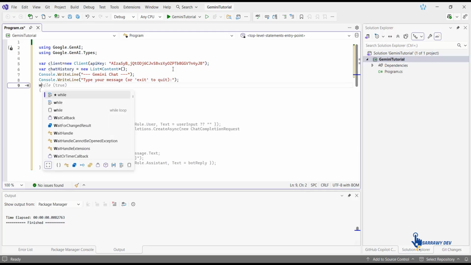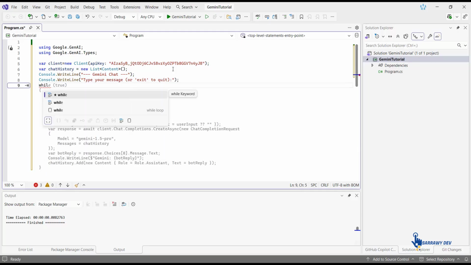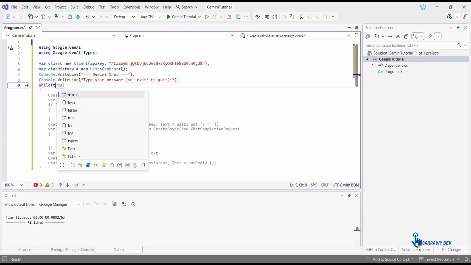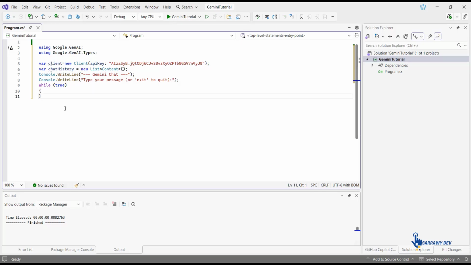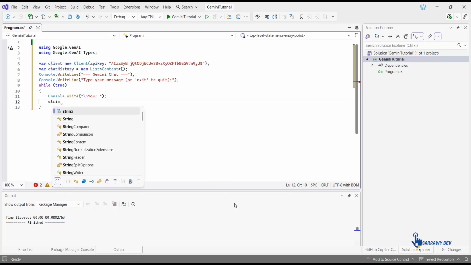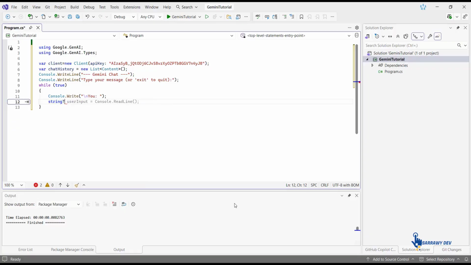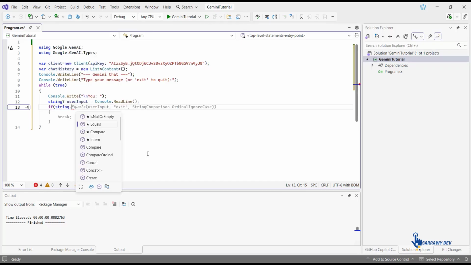To keep the conversation flowing, we need a while true loop. This is what keeps our application alive, waiting for your next question without closing after the first response. Inside the loop, we start by prompting the user for input. I'll use Console.Write with a "You" prefix to make it look like a real chat interface. Then we capture whatever the user types using Console.ReadLine. I'm using a nullable string here to stay safe with modern .NET standards.